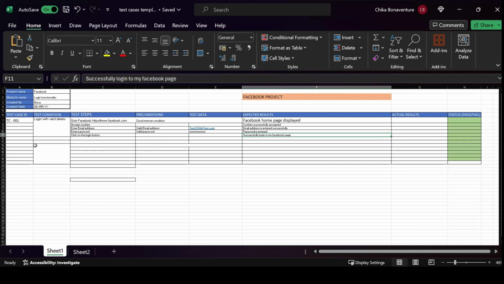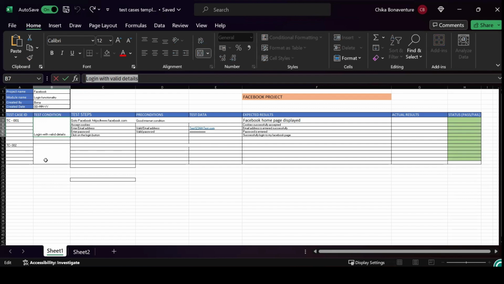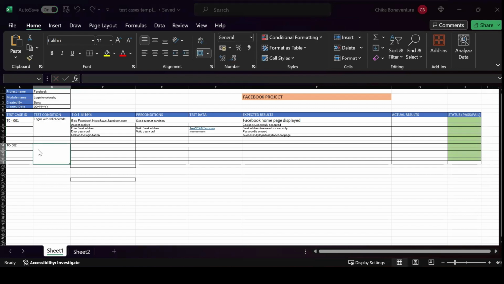If you want to write for our negative scenario, you can do the same as we did here. You can have your test case, which is TC. I'll just copy over some of them. You can also have your TC 002, because that is the next one. So I'll just copy this. The next one is going to be our invalid scenario.